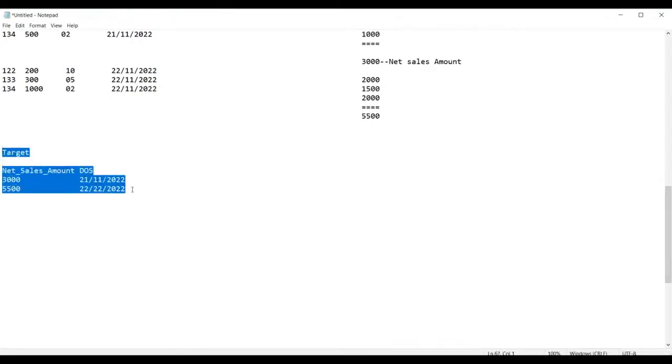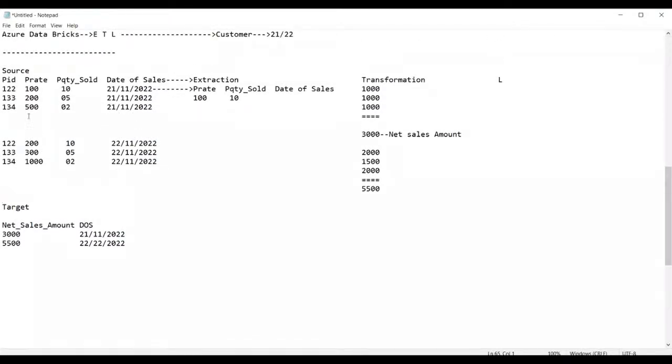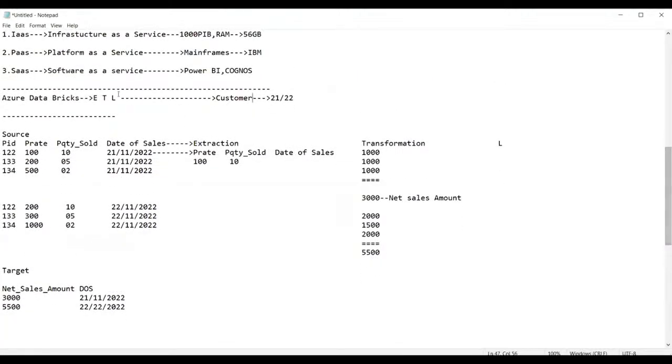Now, can you see here? This entire thing, what have we done? We have transformed this much data. This much data of two tables, I have transformed into one table in a summarized manner. So this data you can report to the customer, stating that this is the difference of sales between the 21st and 22nd day of November 2022. Am I right, guys? This process is called the process of extraction, transformation, and loading. And this is done by using Azure Databricks.